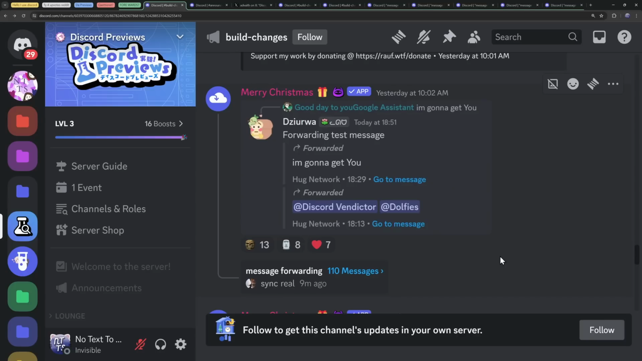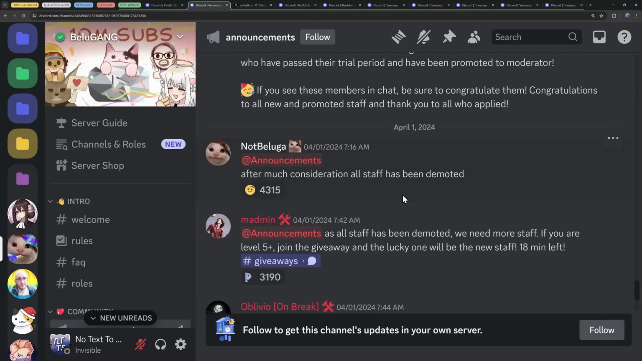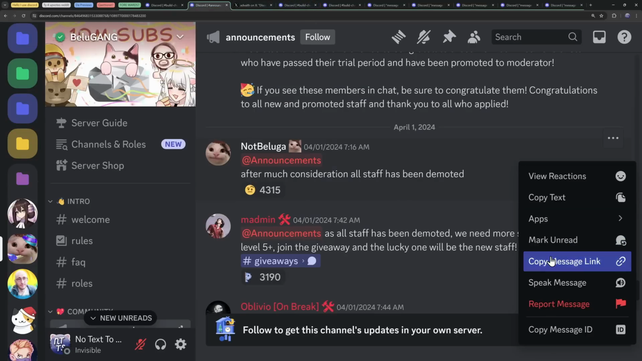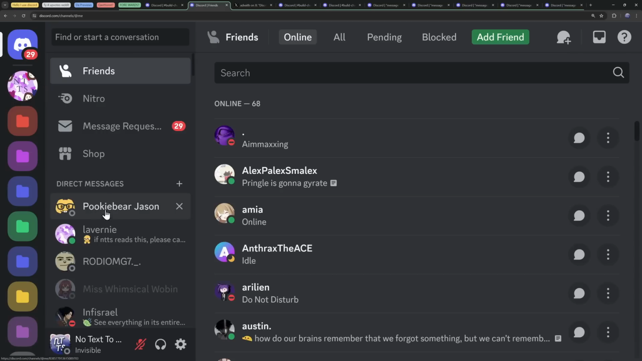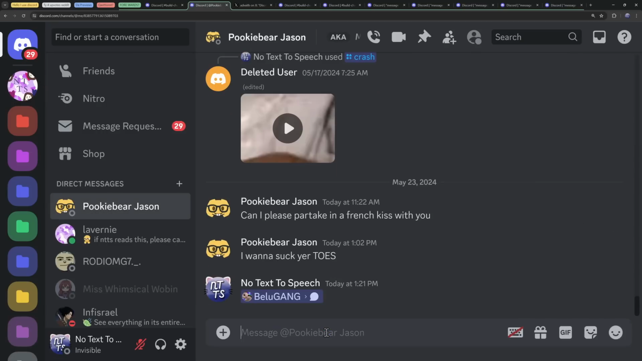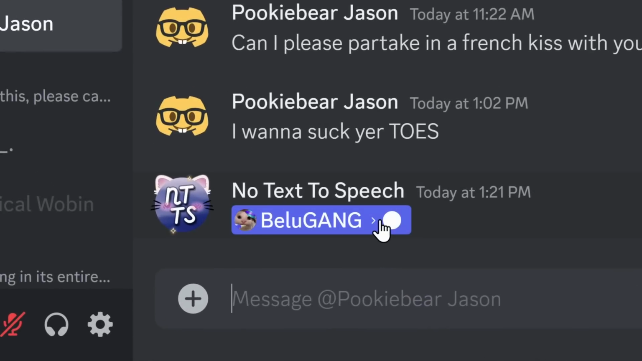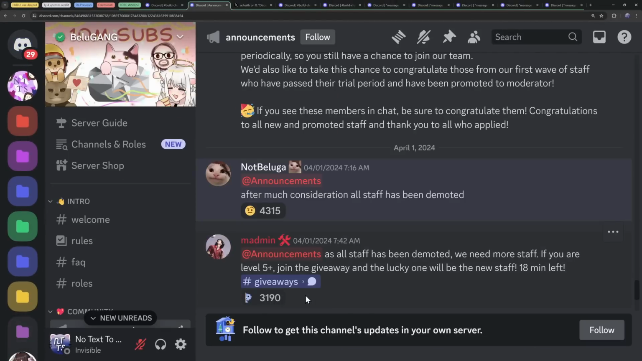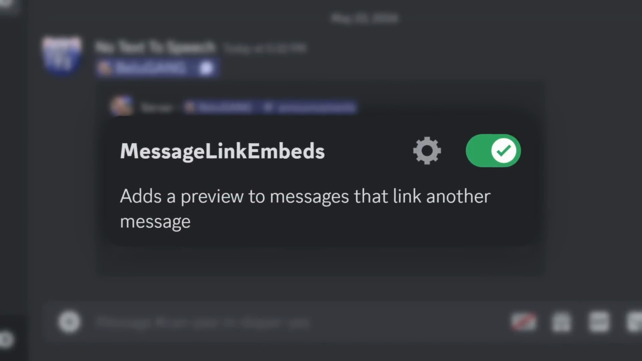And another problem with sharing messages on Discord is that if you want to share a message, right now you need to right-click the message, copy the message link, go to your DMs, and send the message link to someone. There's two issues. One, you can't even see what the message is until you click on it, unless of course you use Vencord's message link embeds plugin, yada yada.